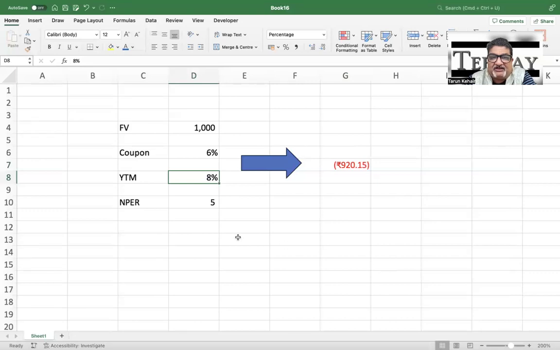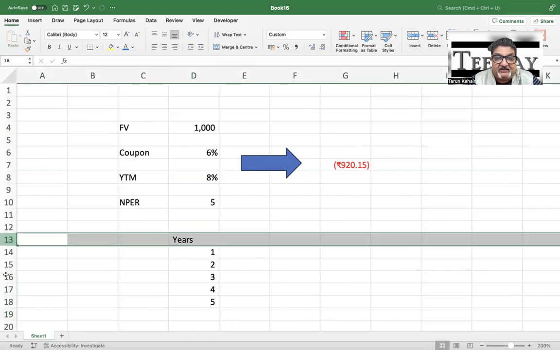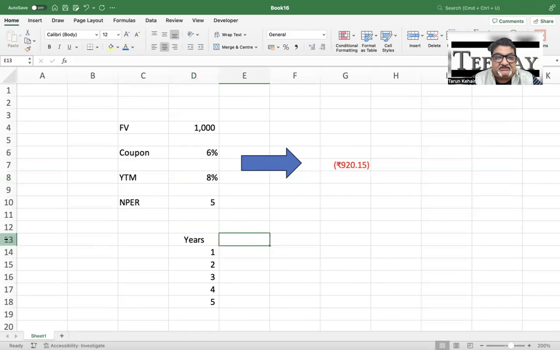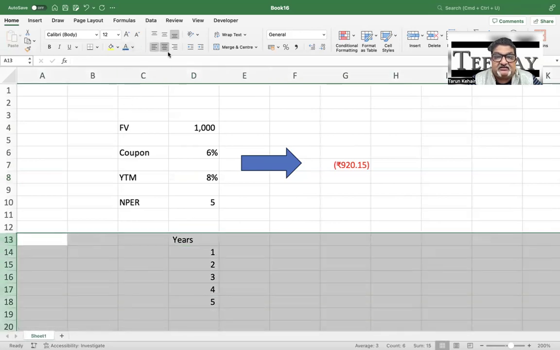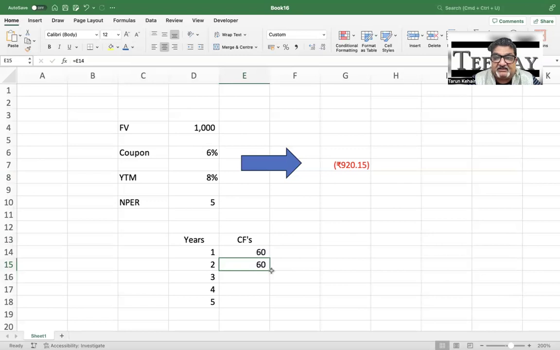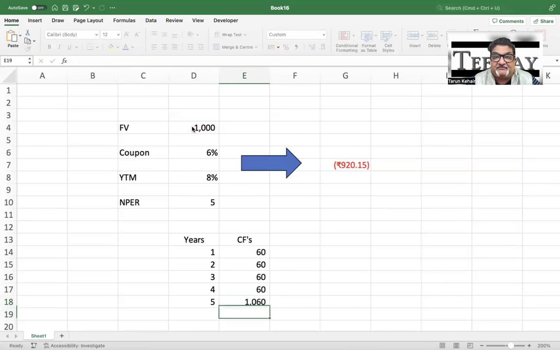Now, one another way to achieve this is basically putting down your cash flows here, starting from years 1 to 5. And the cash flows are very simple. As I told you, it's basically $1,000 into 6% every year. And this continues till the last year. In the last year, you also get your maturity value of face value back.